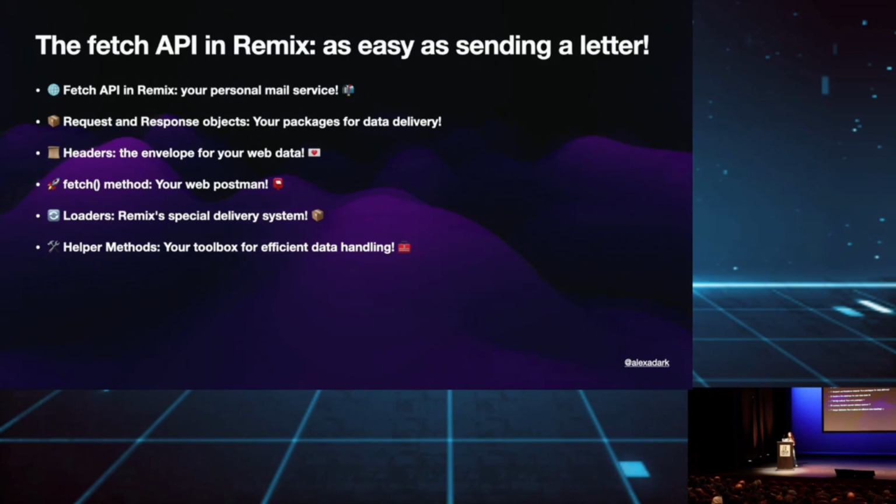And in Remix, you can add requests, responses, headers, and fetch to your loader's global context. This means you can use them anywhere in your app, like you would in the browser. And lastly, we also have helper methods like JSON and redirect that streamline working with the Fetch API. So with the Fetch API in Remix, handling data is as easy as sending a letter.